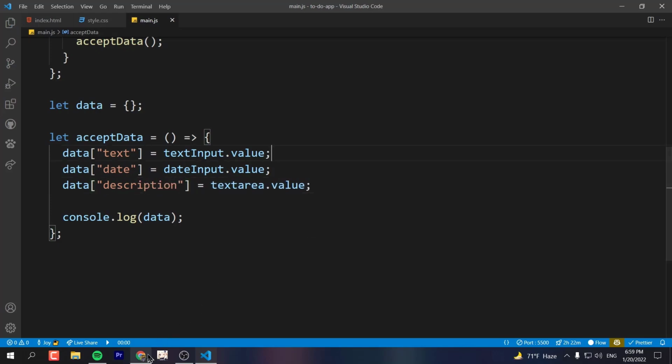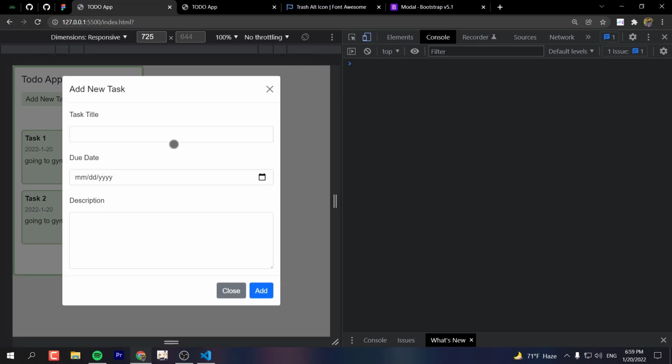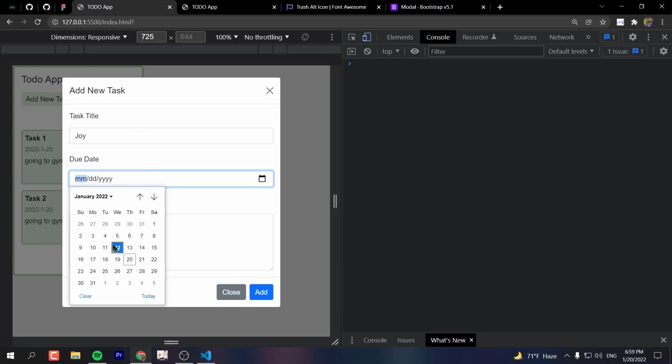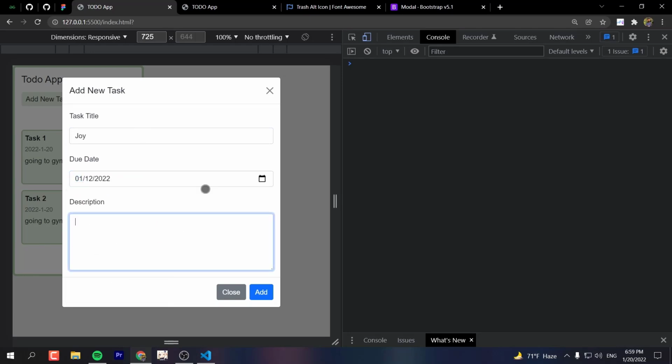Now save it. Let's look at the result like this. Look at that, if I click the plus and write something here, let me just write my name, Joy, and then here I'm going to add a date. There we go. I'm going to write a description here: go to gym. I'm going to add it. Look at that, we got an object here.